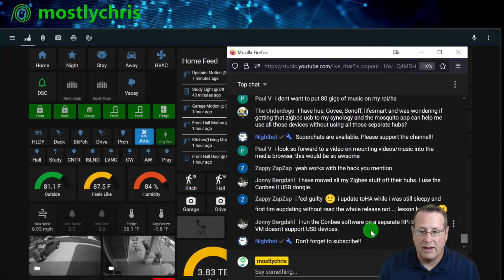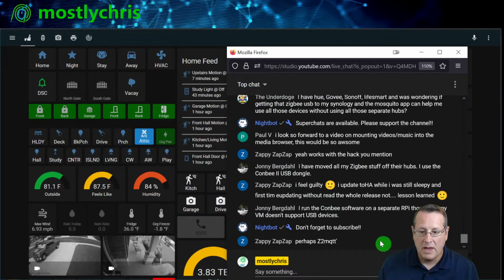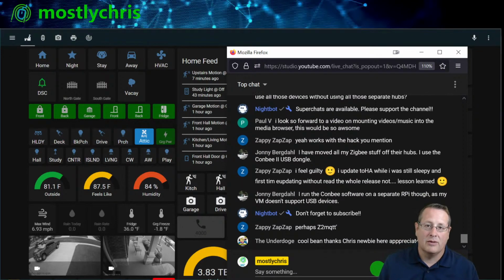I look forward to a video on mounting videos, music, and the media player. This would be so awesome. Works with the hack you mentioned. Okay, good. Yep. So just put the version in for Ecowitt. I've moved all my Zigbee stuff off their hubs. I use Conbee 2. So that's the answer, Underdog. Johnny's done that. I feel guilty. I updated HA while I was still sleeping. First time updating without reading the whole release notes. Yep. Breaking changes. I stress breaking changes like nobody's business. Breaking changes. Read those.